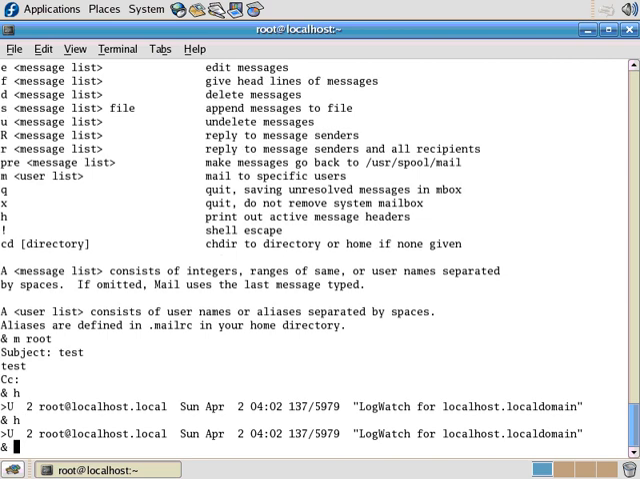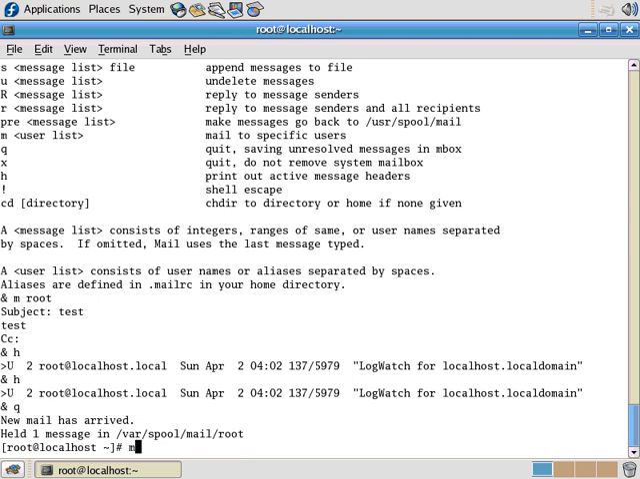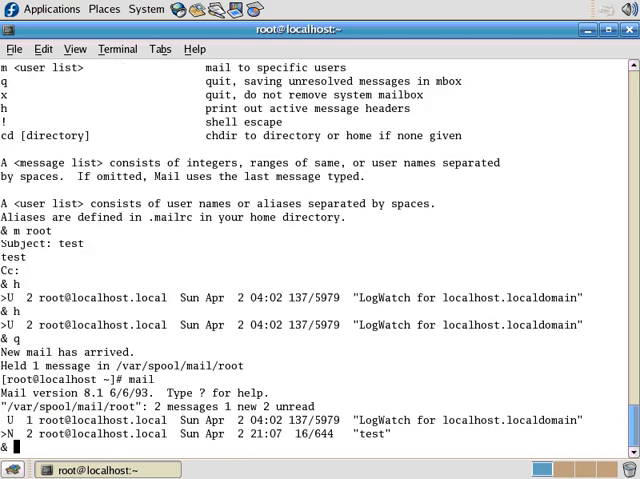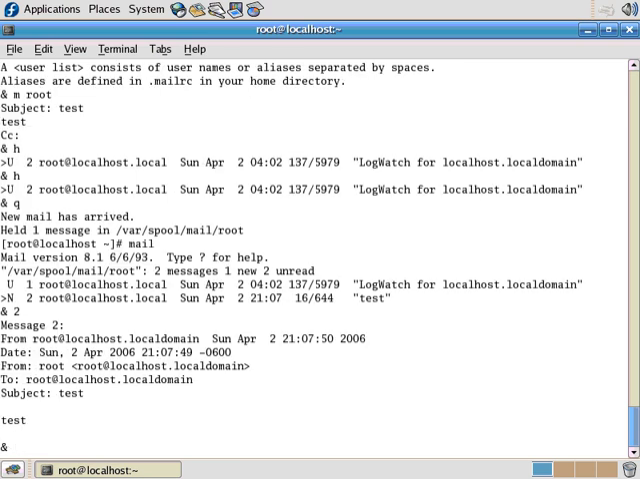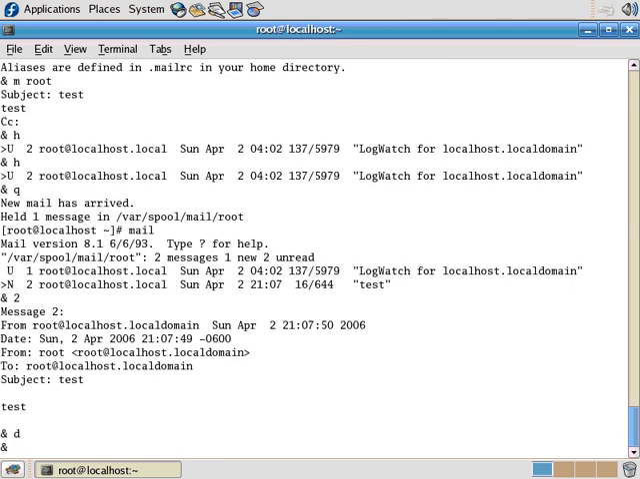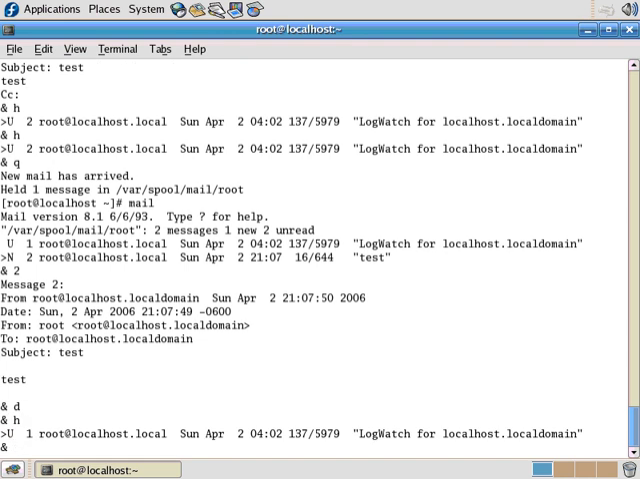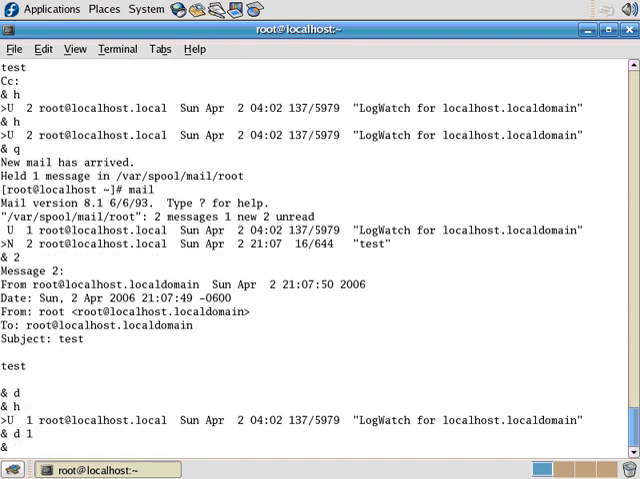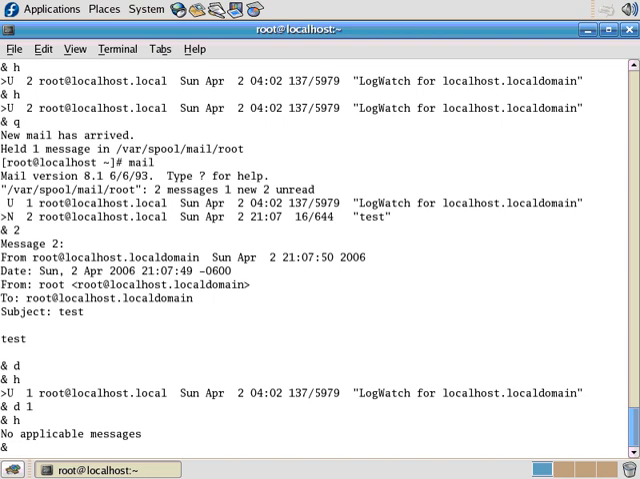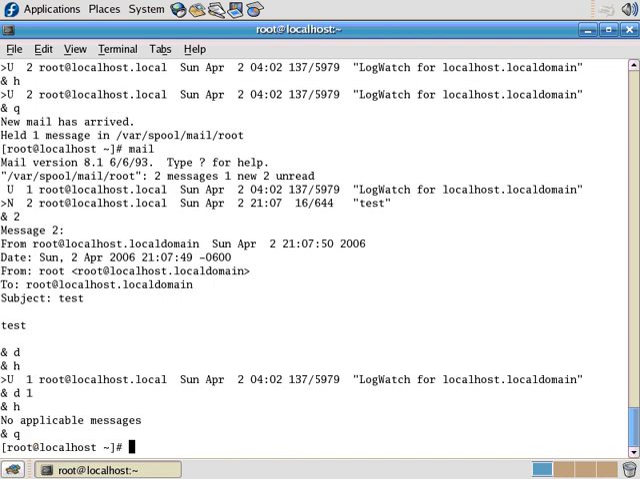No message yet. Let's get out. Let's go back in. There we go. There's our test message. So I had to exit out and go back in. And we have a test message, message number 2 here. It says it's new. I'm going to go into that message. And you can see there's the message right there. I'm going to delete that message. H for headers. I'm going to delete 1. H for headers. No mail. I'm going to quit. So we cleaned out all our mail.